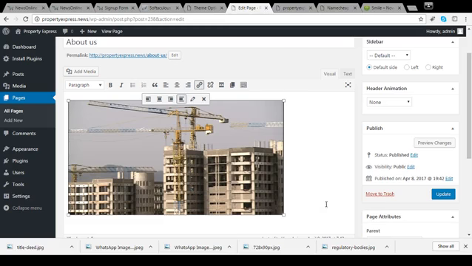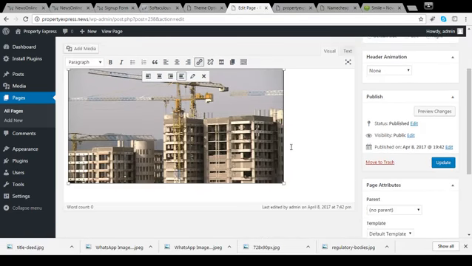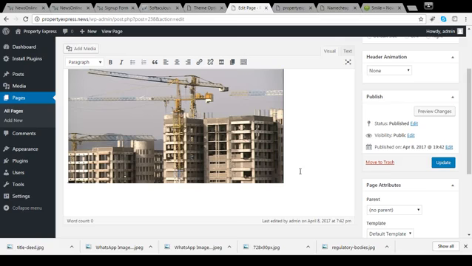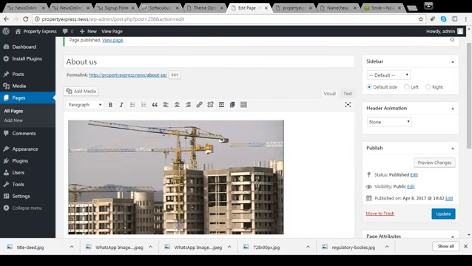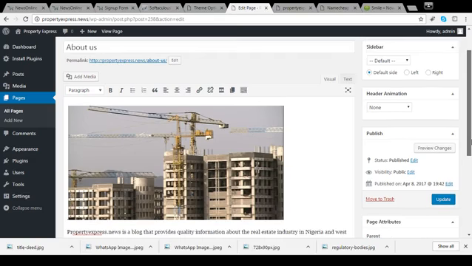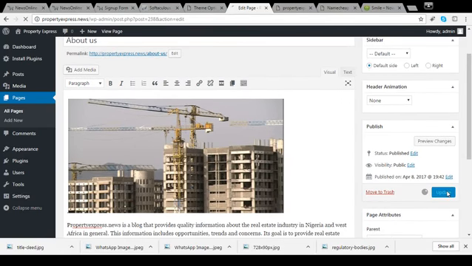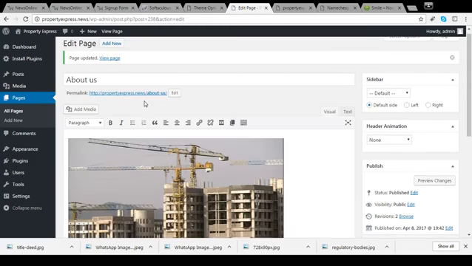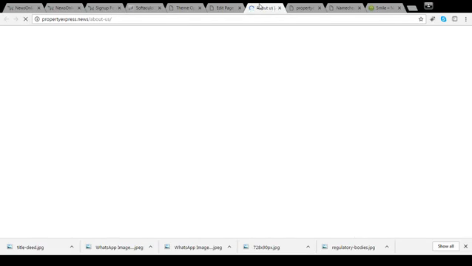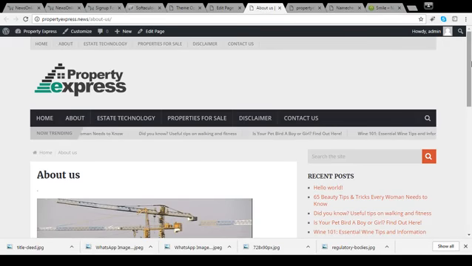I come under, sorry, and I paste my content, about us section rather. Then once you're done, you click on update and you have created an about us page, just like that. Now we're going to show you the link to it. So you come here, you right click it, you open the link in a new tab and look at the about us section.